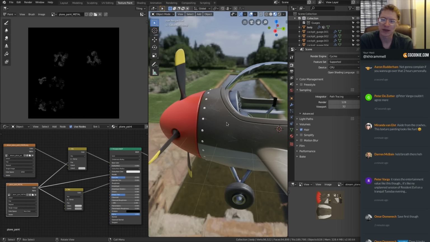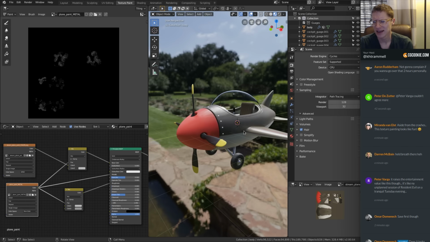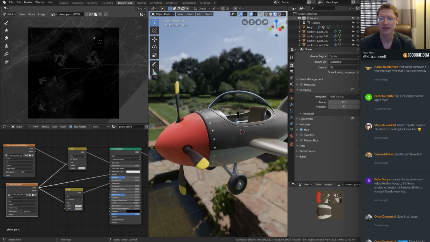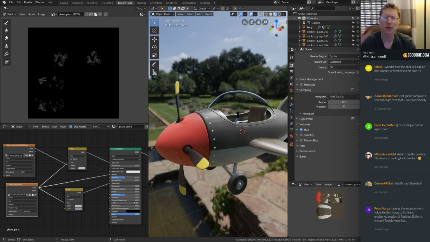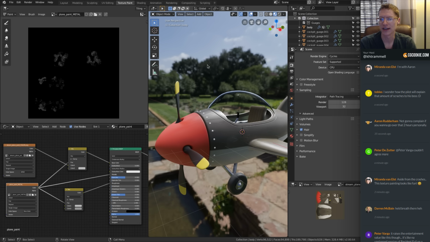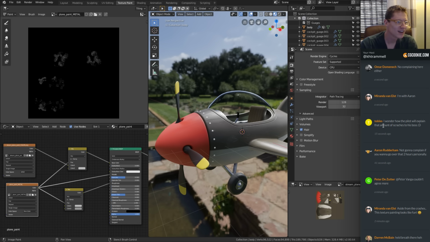It should be much more stable and rock solid by that point. But if you have any last questions, I don't want to risk any more crashing, and I'll just save it at this. I will update the final file with textures on this page if you want to take a look at the finished version. I'm with Aaron. Not going to complain if you want to go over that 2 hours personally. Okay, all right, well then maybe I will.